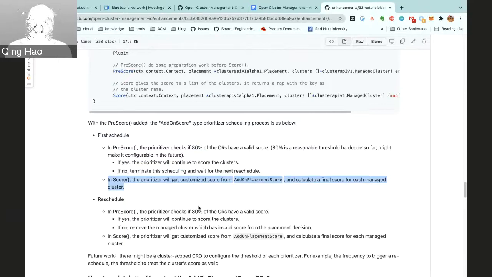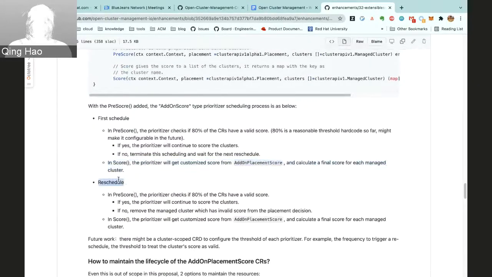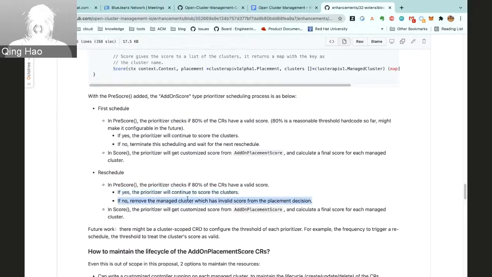This is for the first schedule, and for reschedule, in pre-score, we still check if the CRs are valid. If yes, we continue to score, but if no, that means the valid scores are lower than 80%. So we want to remove the managed cluster. We want to remove the managed cluster which has an invalid score from the placement decision.